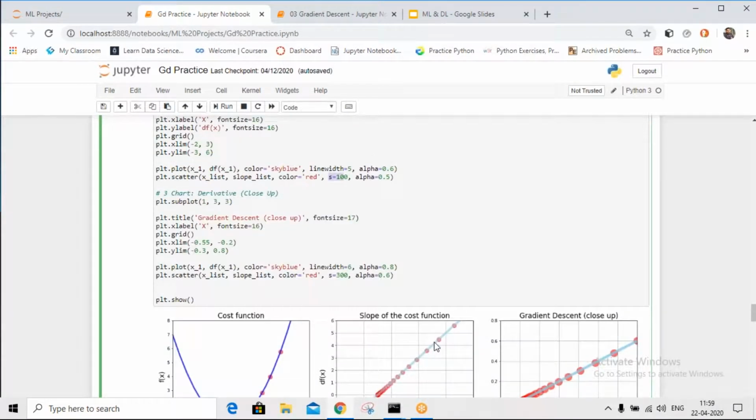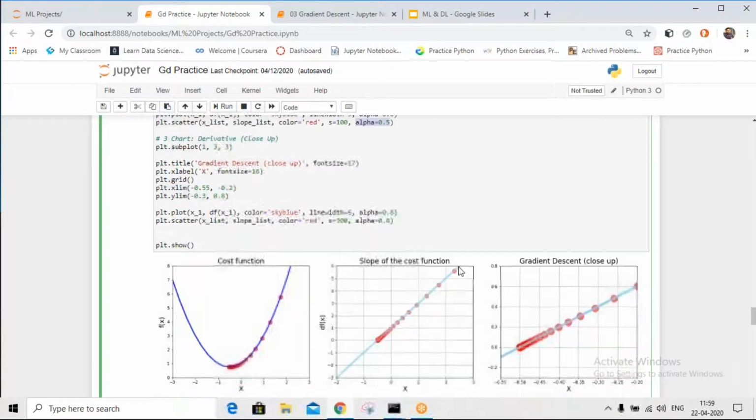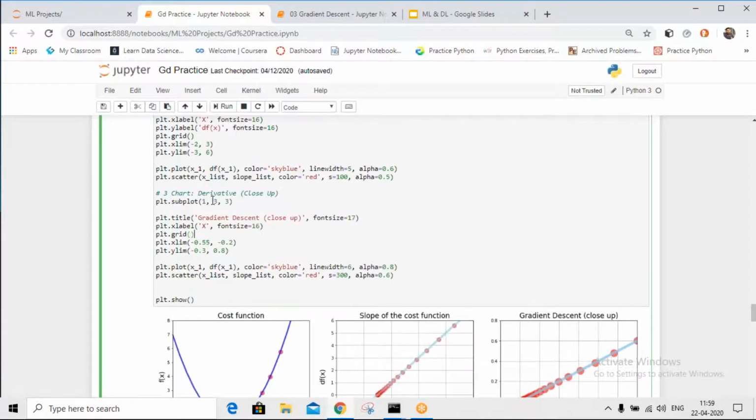S is for the size of the dots. Alpha is for the transparency. I want to decrease the transparency. And then I have a close-up chart. I want to look from this point till this particular point, how the points are scattered. That's why I have a close-up, so that I can explain to you that once it gets closer to the minimum value, there is a very minute change. The change is very, very small. That's what I can explain to you. I'm using grid over here, giving it a title, X label. Then you can also give it a Y label, but again, it's going to be the same Y label.